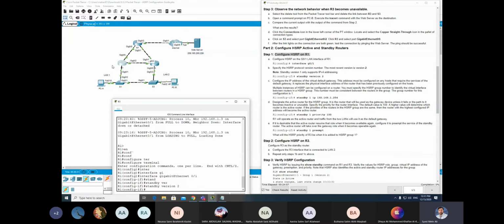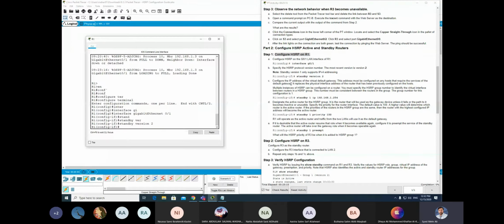Now configure the IP address of the virtual default gateway. This is configured on hosts that require the services of the default gateway. It replaces the physical interface address of the router that had previously been configured on the host. Multiple instances of HSRP can be configured on the router, so you must specify the HSRP group to identify the virtual group. This number must be consistent between the routers in the group, and for this configuration it is 1. So this should be the same for both routers.